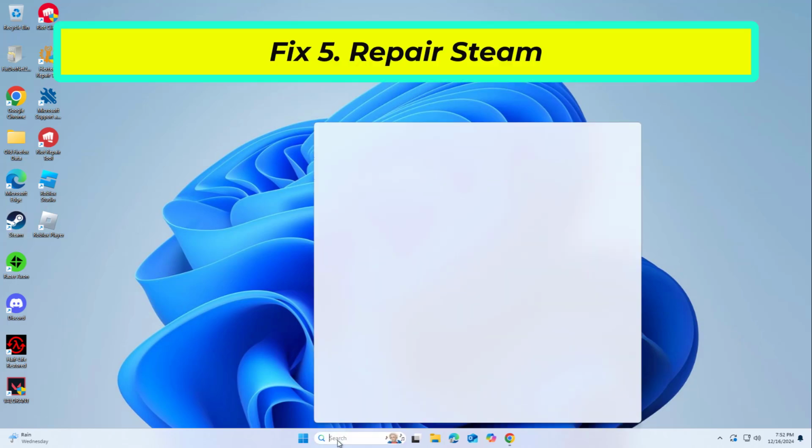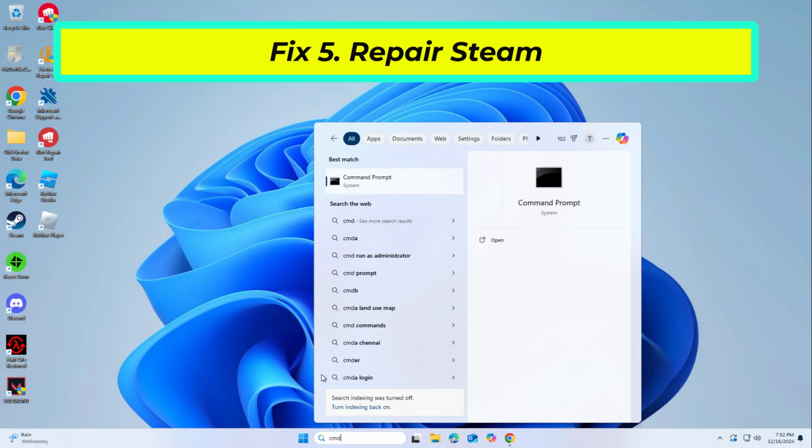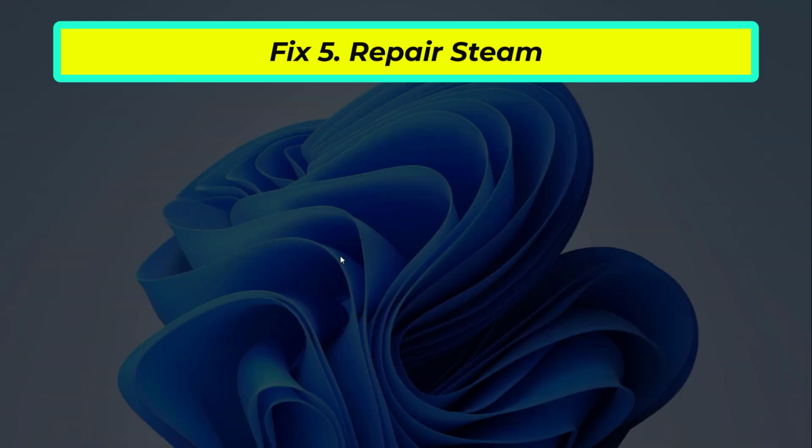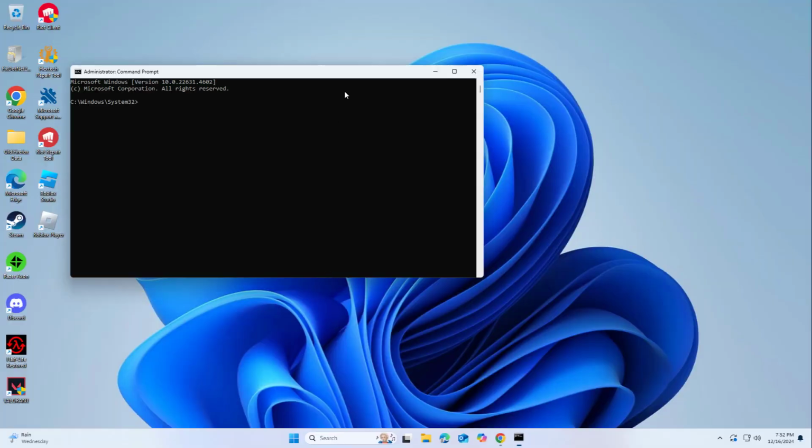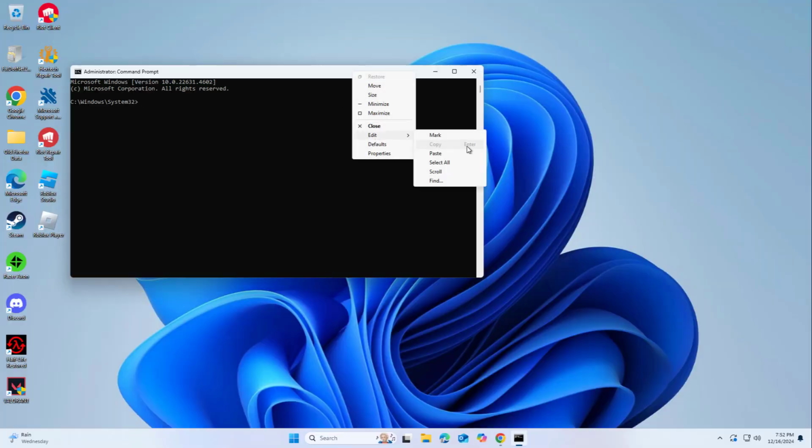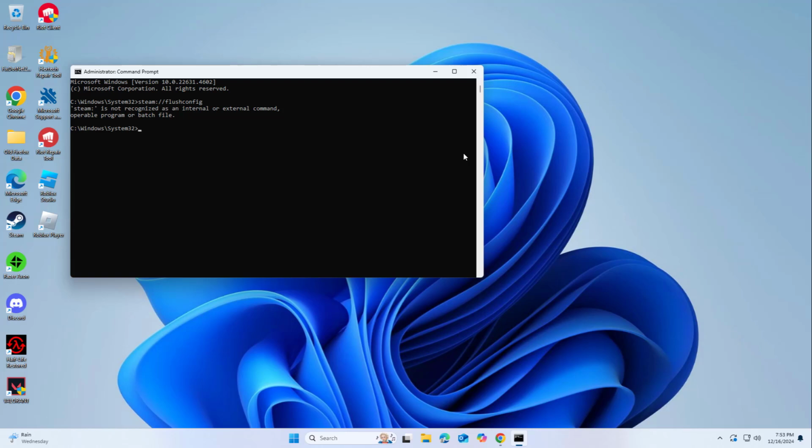Repairing Steam can fix potential file corruptions or missing components of the application. Copy and paste the command that you will find in the description of this video.